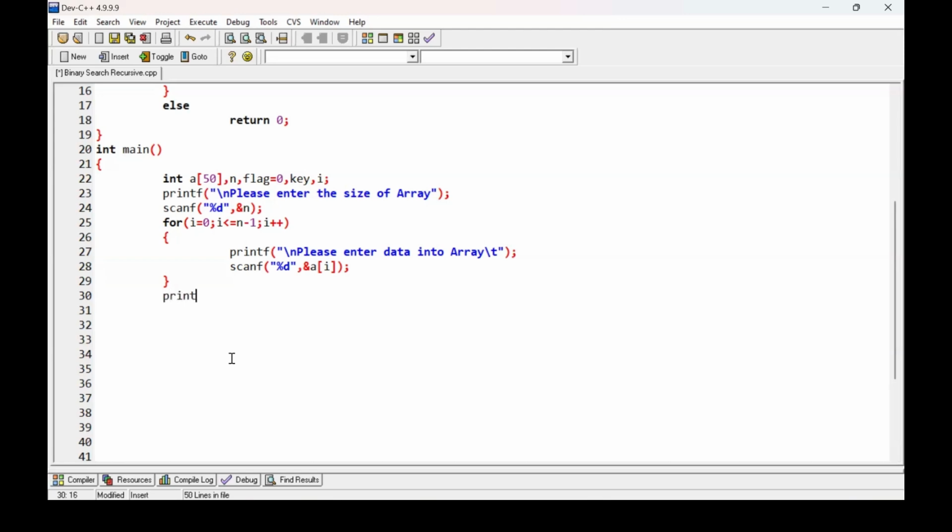So how do we print the value? We can go for printf. For example, two new lines will be created, and then only the data will be printed. So printf "the array elements are". After that, a new line will be created, and then only the output will be printed.